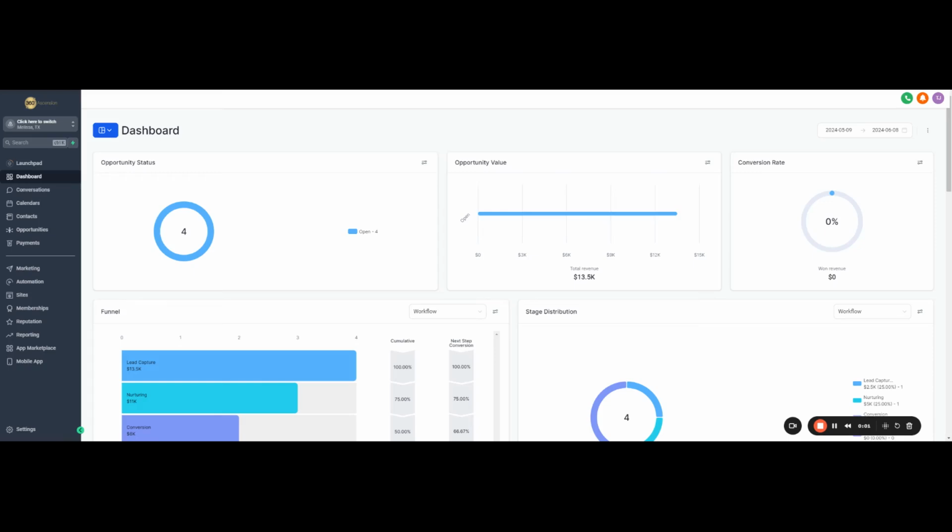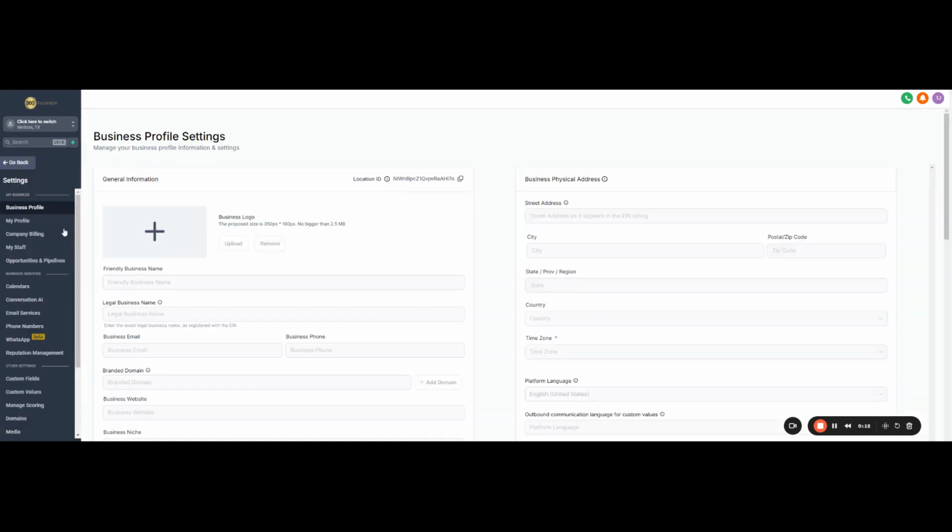So now we want to set up our business profile. In order to do that and navigate to it, you'll want to go to settings at the bottom left-hand screen, click on that, and then it'll open up your business profile setting. All right, so we'll want to start with our business name here.